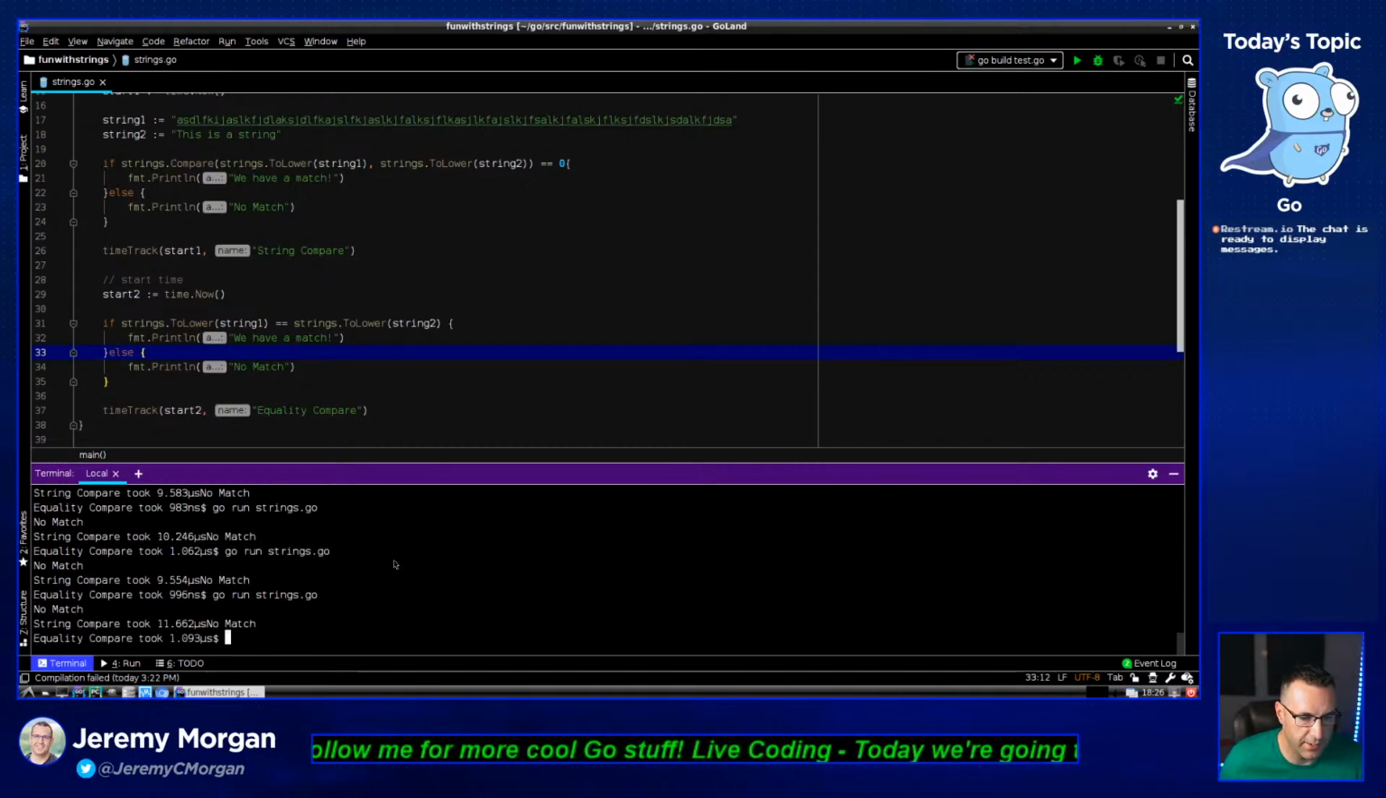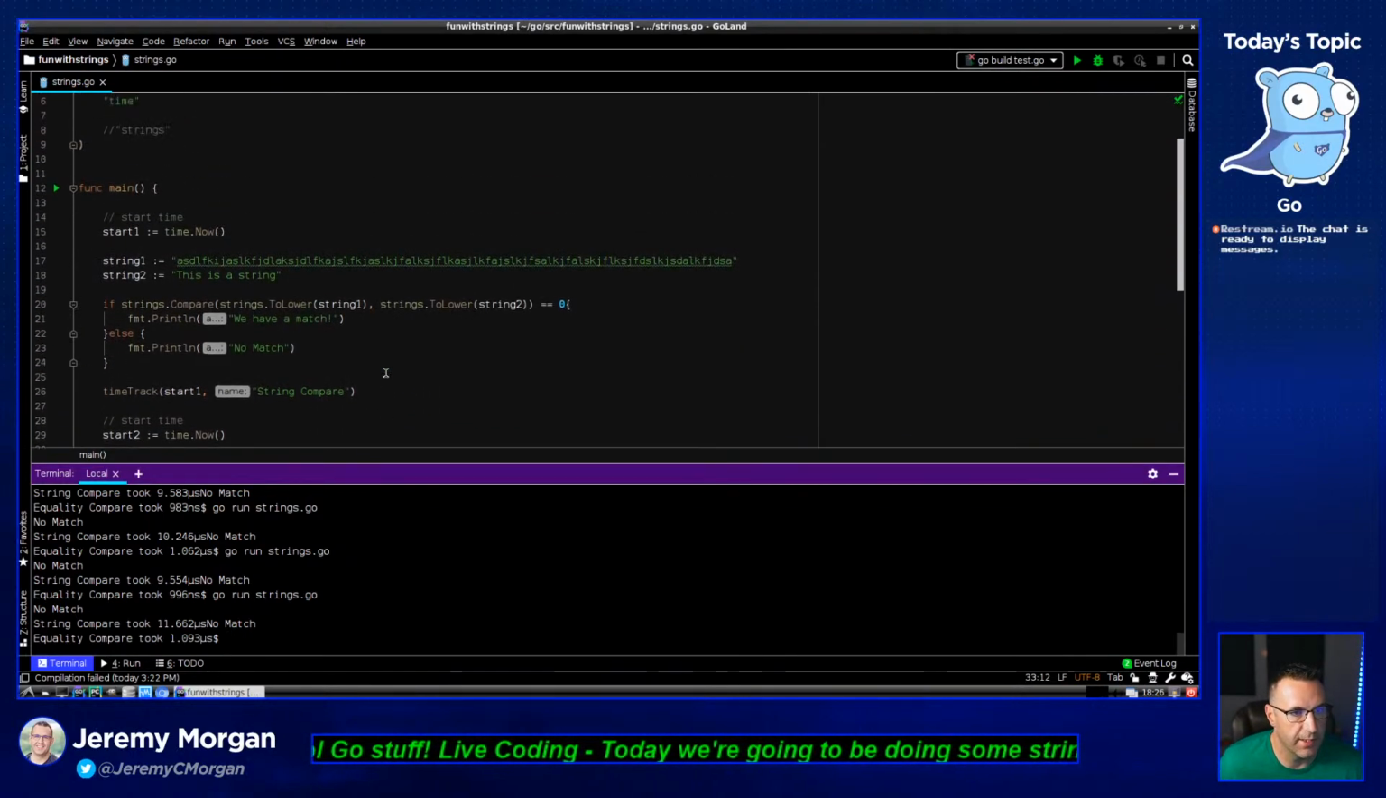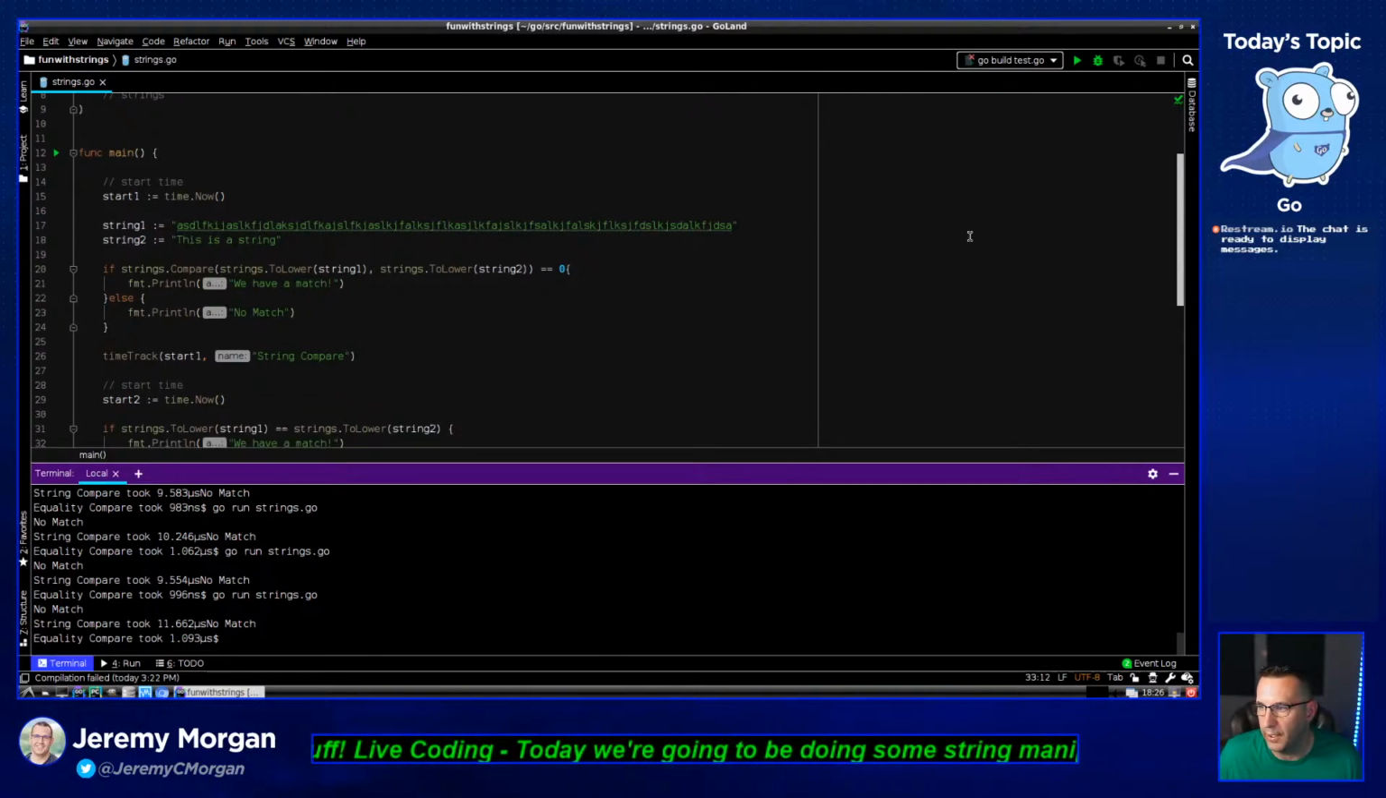Yeah, string compare is still quite a bit slower, but it offers a lot more power, so don't avoid using it for performance purposes if you need it for anything kind of crazy. Let's see, what did I have next on my notes here? Ah, yes, searching strings.